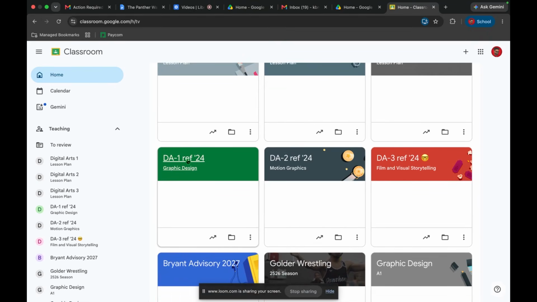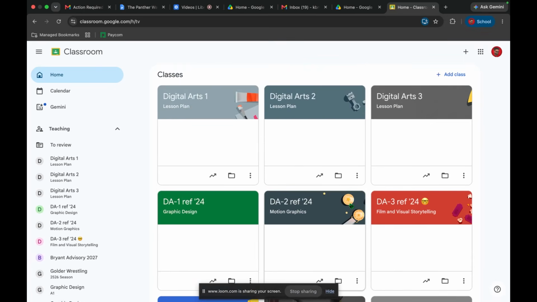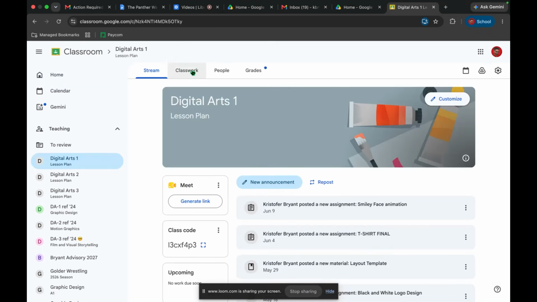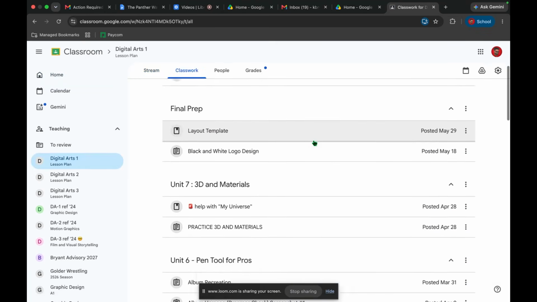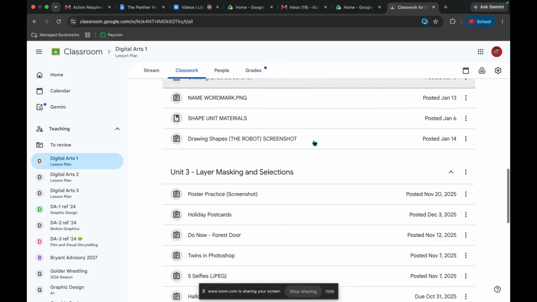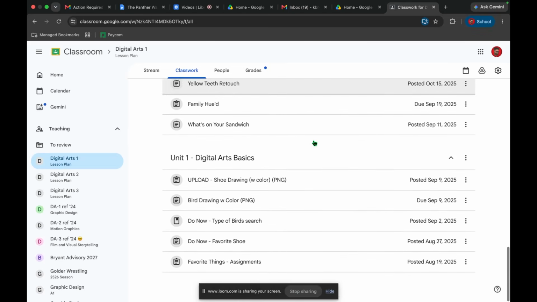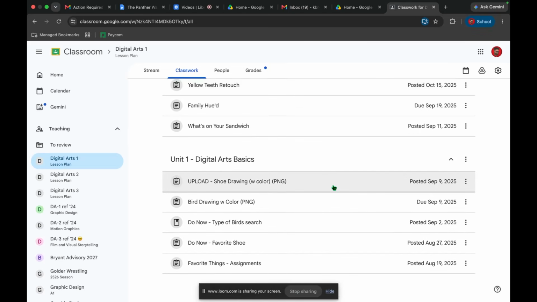And then down here, you see DA1 reference, DA2 reference, DA3 reference. These are all classrooms from previous years where I was probably the most organized. What I learned to do is to keep the one class where I was the most organized and just constantly build on having a Google Classroom that's pre-set up. And that's what this Visual Arts 1 lesson plan is. It has my units named out a little bit better than when I probably did this the first time. And that's just to be completely transparent.